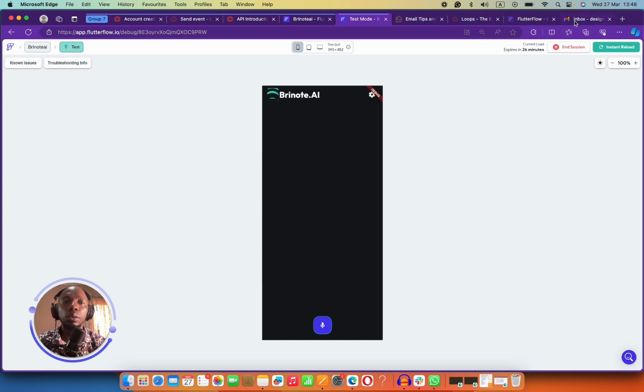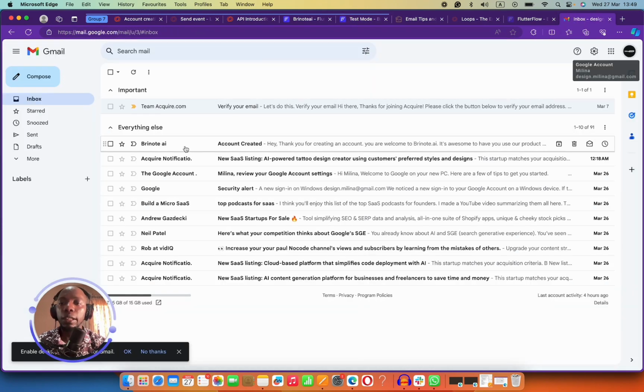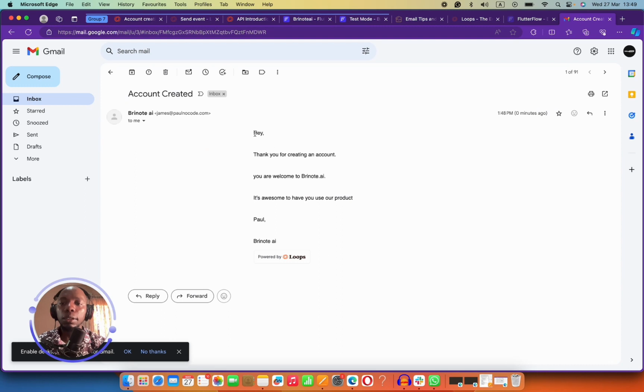Once I click on create account, can you see it? You should get an email. Hello, thank you for creating an account. You should get an email immediately from the app telling me I've created an account. So you can see that's the way transactional emails work. You can do this every single time for subscription and everything in between.